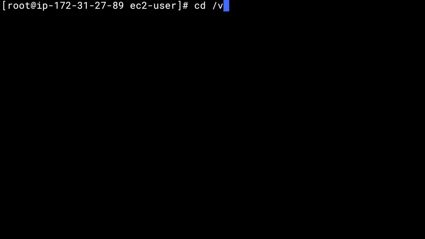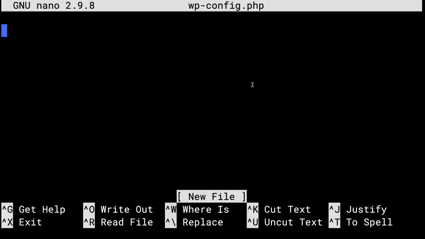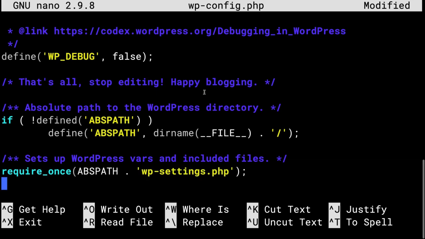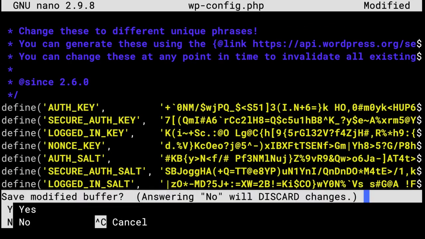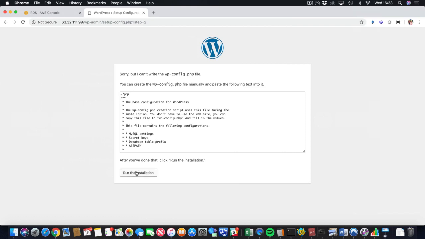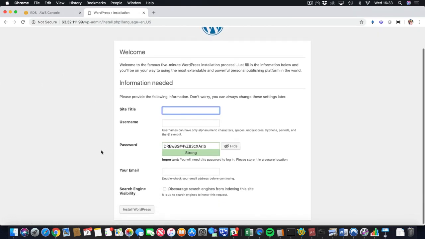We're just going to go to our cd /var/www/html directory. And in here, what we want to do is type nano wp-config.php. And then all we want to do is paste it in here. If you get this thing, just hit paste, and then that will paste in our wp-config. Then hit Control X, and then hit yes, and then hit enter. Now go back over to your browser. So I'm back in my browser, and I'm going to hit run the installation. And we'll know that this has worked if you see this page.